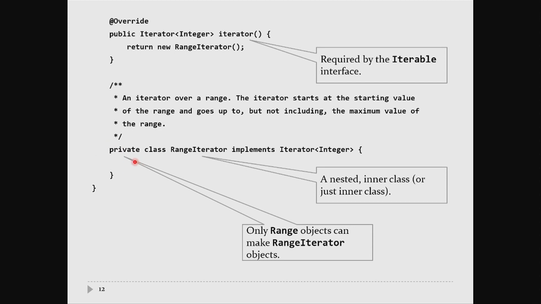So this is the first time you've seen a class inside of another class. This is the first example in this course. Inside the range class, there's a range iterator class. The class is marked private, so this is also the first time you've seen a non-public class. Why is it marked private?